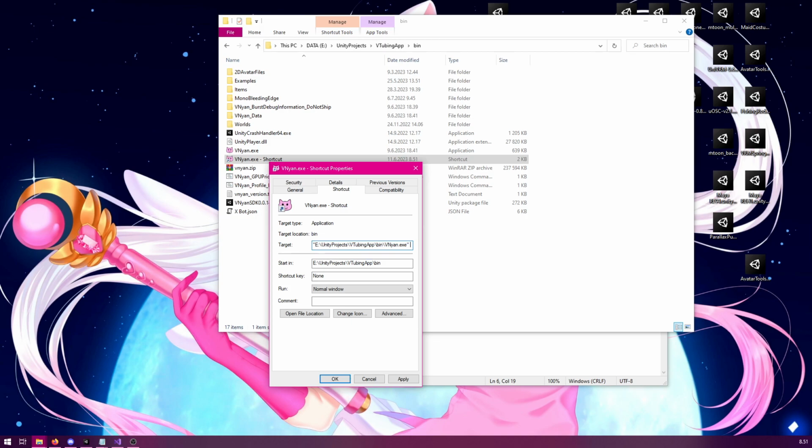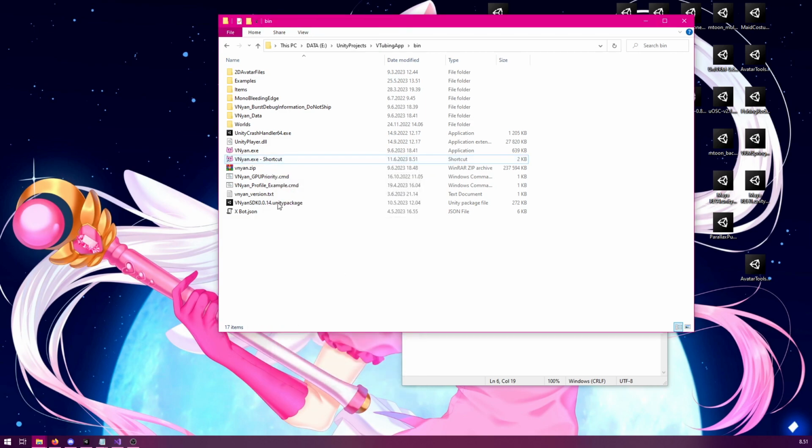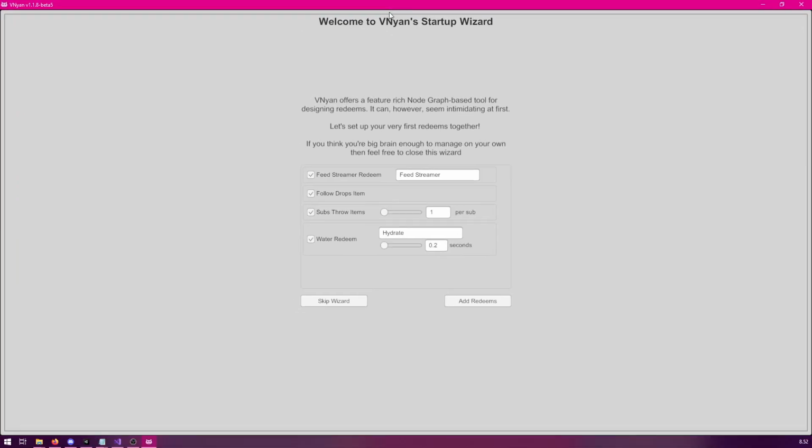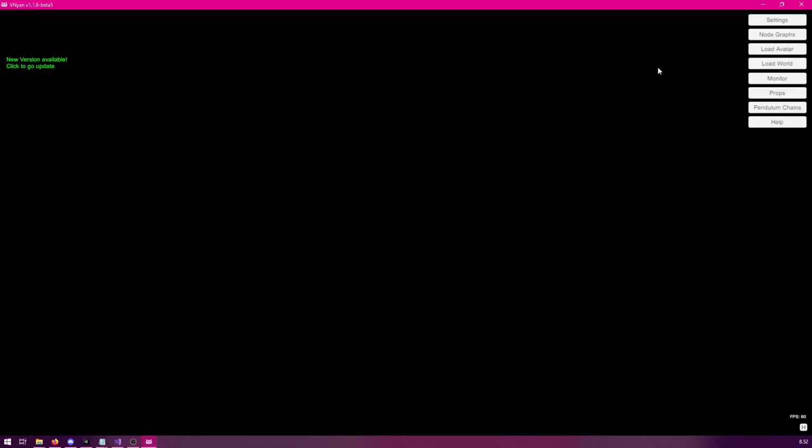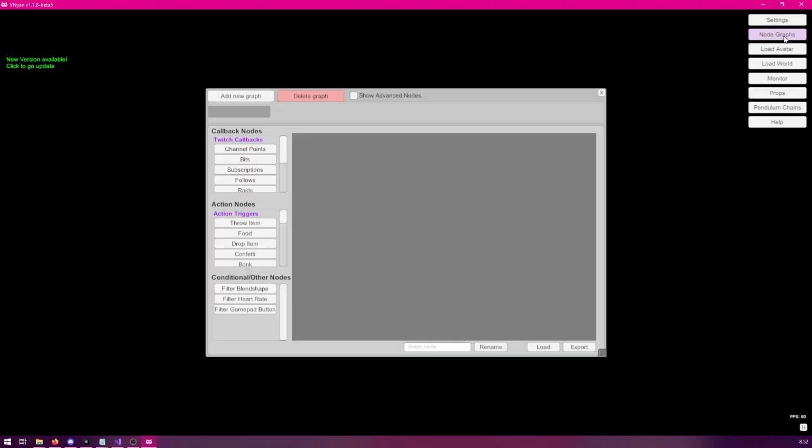After that, we are going to add a space and then we are going to type the line and then P, and let's put here streaming. And now we click OK. And now as we start this specific shortcut, and as you can see when VNYAN starts, it will bring you the startup wizard. This means that it has created a new profile. We can just skip this. And then if you already have existing graphs, you can just import them through this load button here.